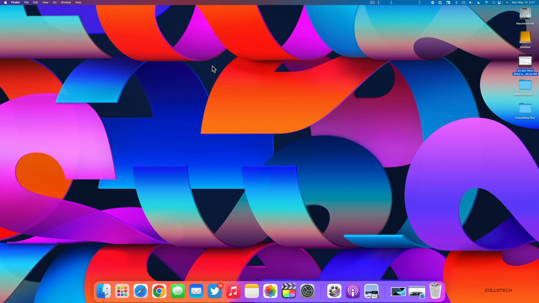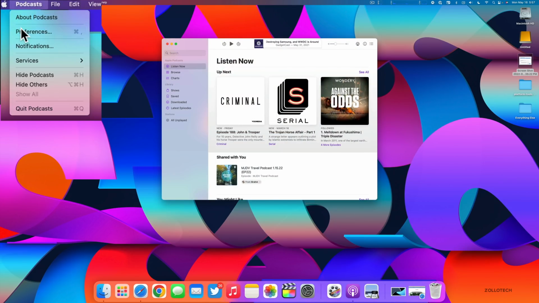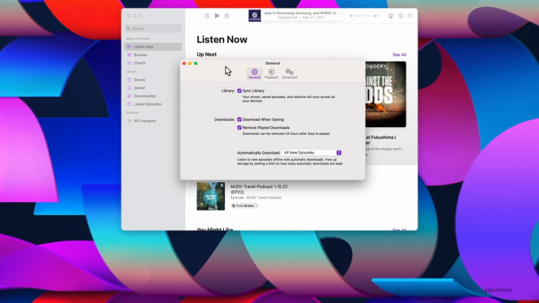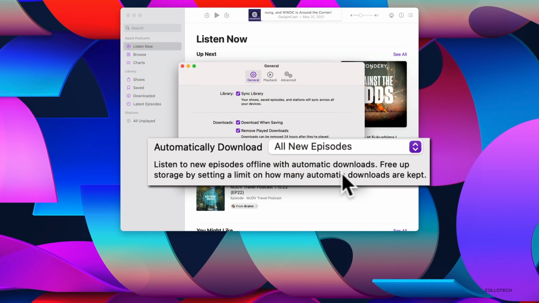Now, if we close this and then we go into the Podcasts app, then we go up to Podcasts and then Preferences. There's a new preference here for automatically download. It says listen to new episodes offline with automatic downloads. Free up storage by setting a limit on how many automatic downloads are kept.